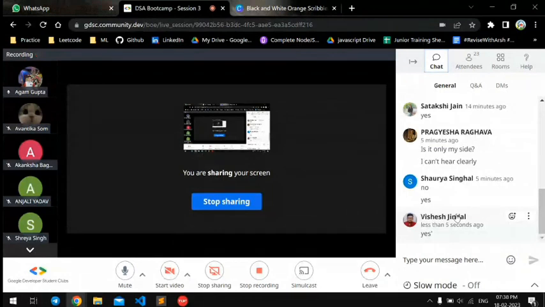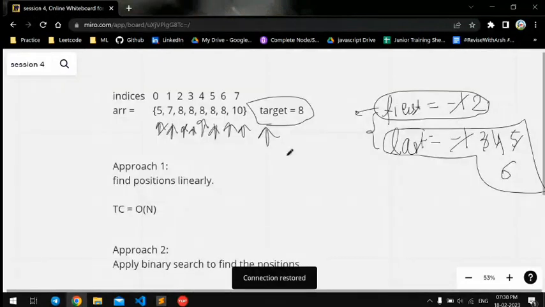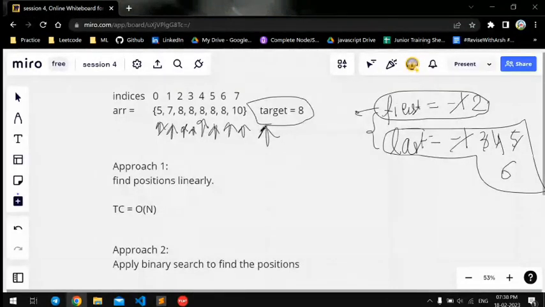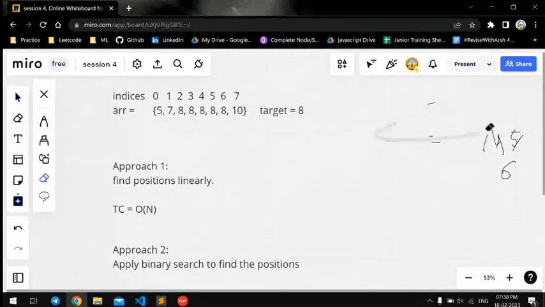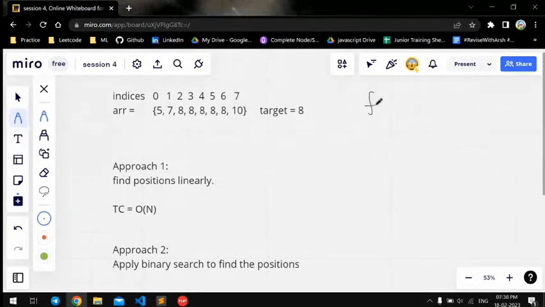So let's move. Let's apply binary search to find the first and the last occurrences of target in the given array. Let me first remove it. So the step one is same. Take two variables, first and last, and initialize them with -1.